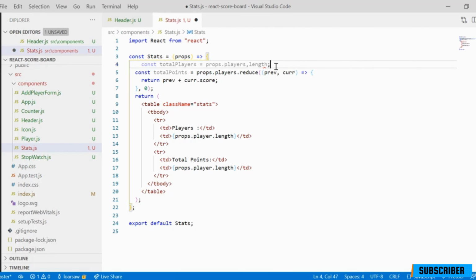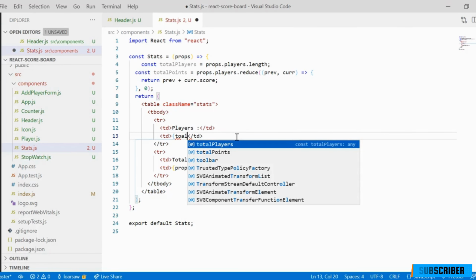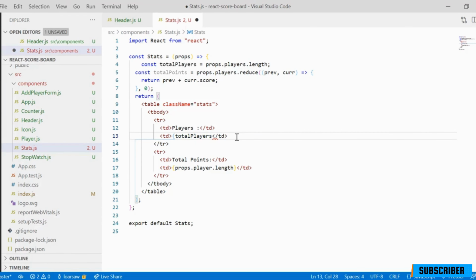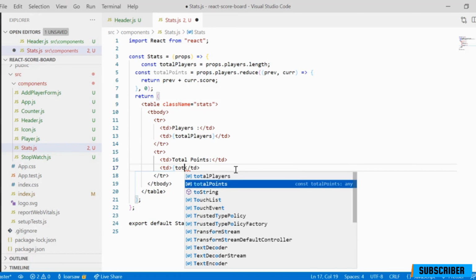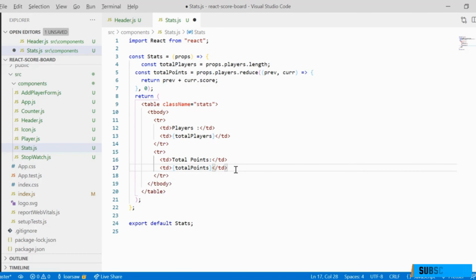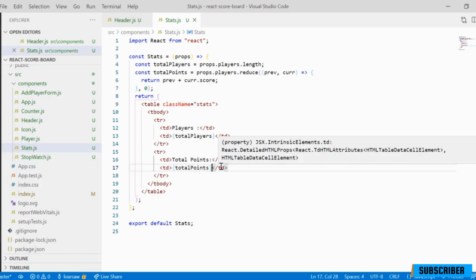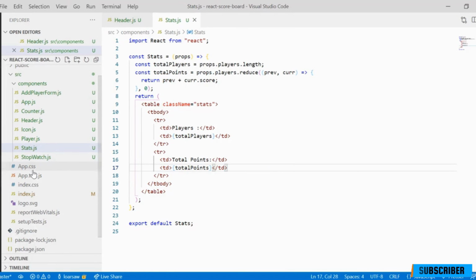So now what I'm going to do is, rather than having this entire statement, let's get rid of this and have totalPlayers, and in the lower cell let's have totalPoints. Alright, so we have created our stats as well. Now let's head inside of our stopwatch and start to create it.